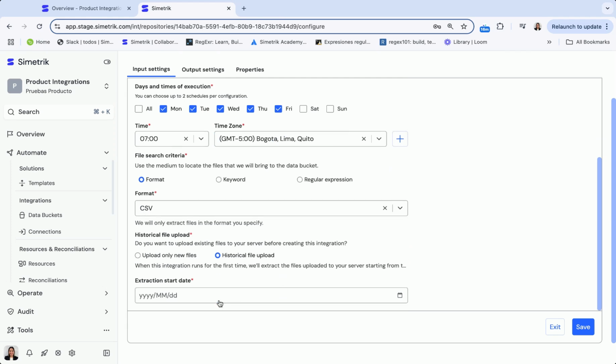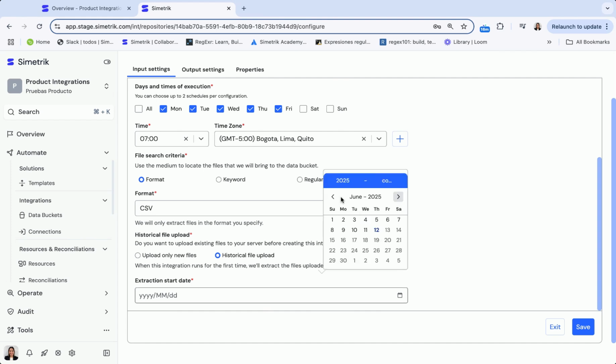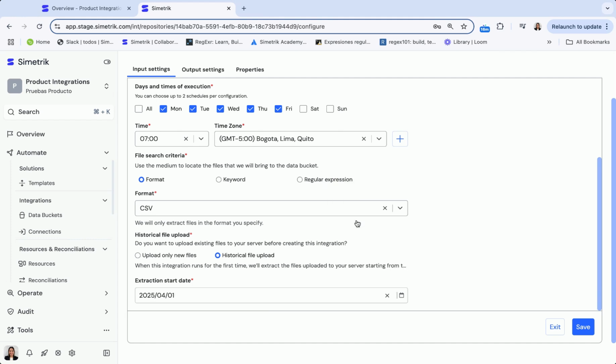This is especially useful in new implementations where you may need to bring in historical data. You'll be able to select the historical file upload option and specify a past date up to a maximum of 1 calendar year back from which we should begin retrieving files. Once you're ready, click Save.